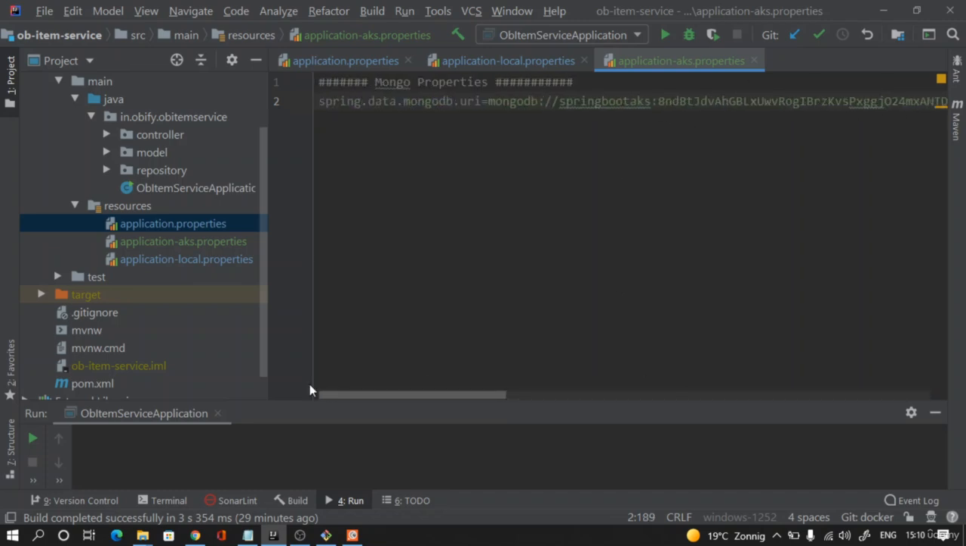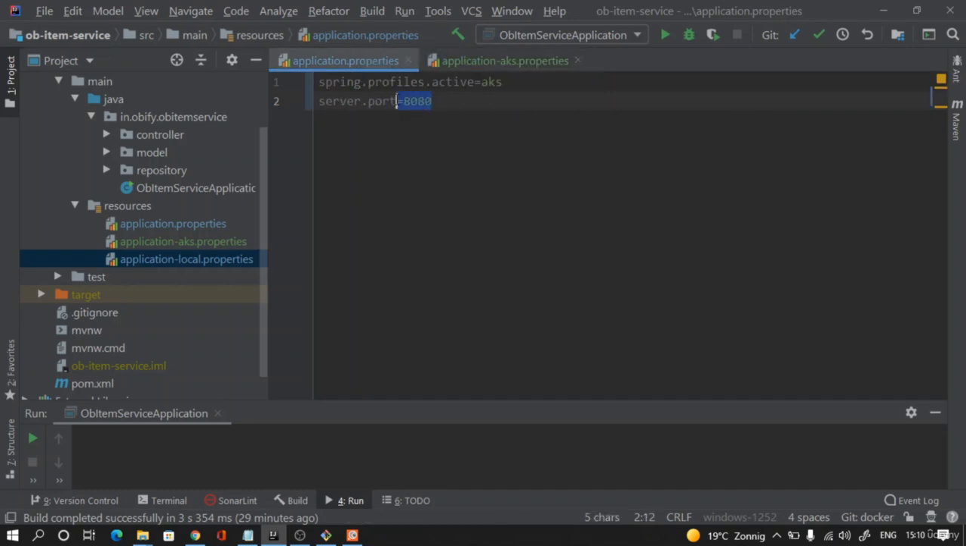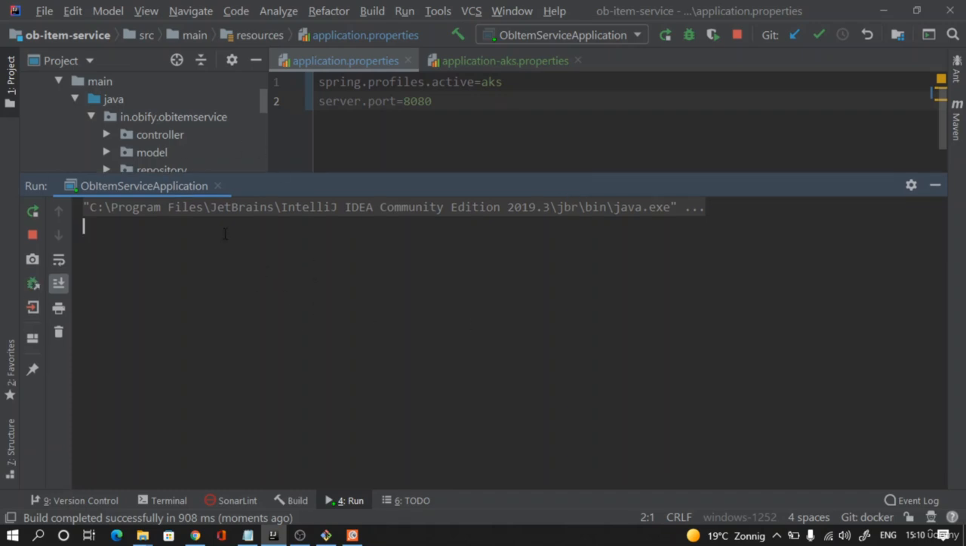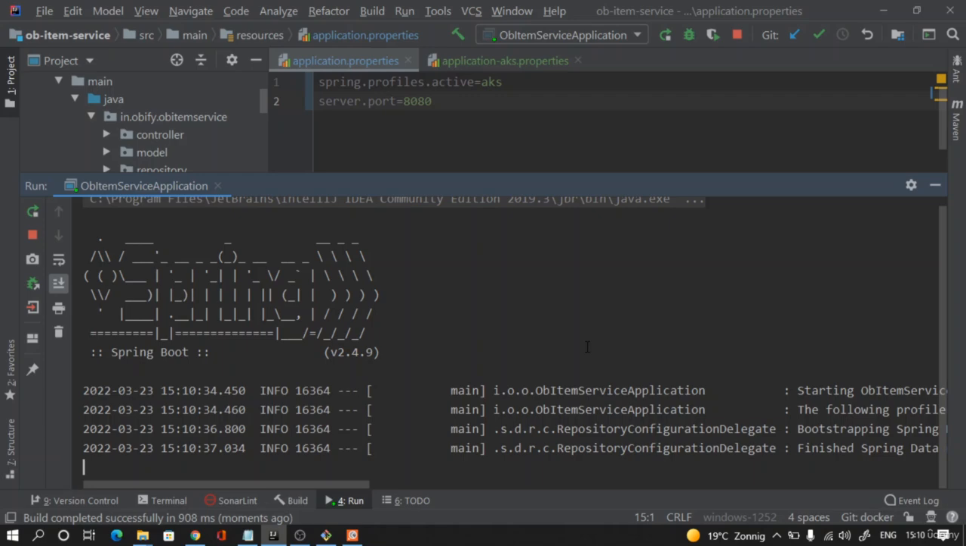And now our application active profile is also changed to AKS. So it's going to pick this property file. So let's go ahead and start the application. We want to check if our database is getting connected from our local laptop or not. So it's starting up.